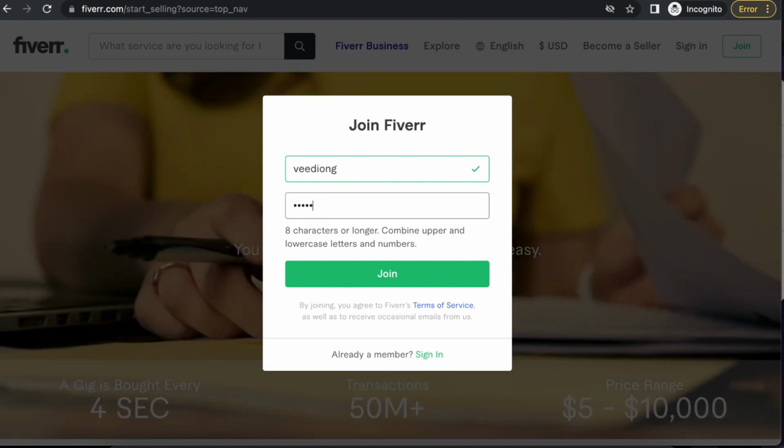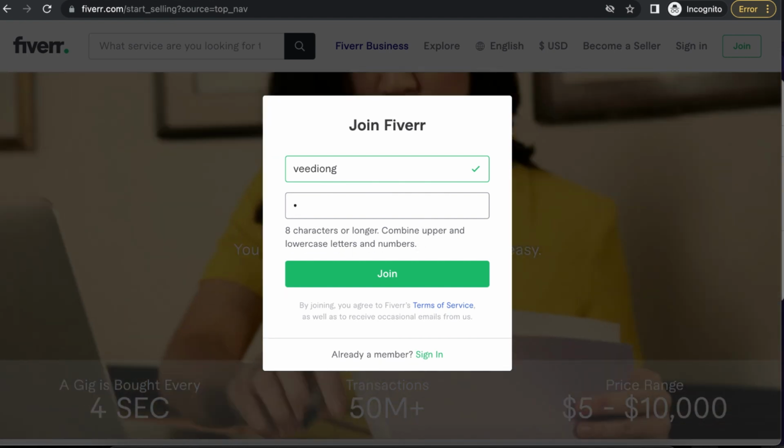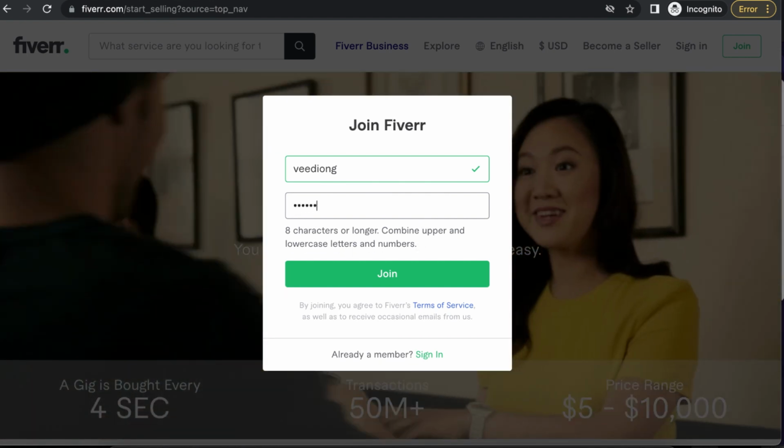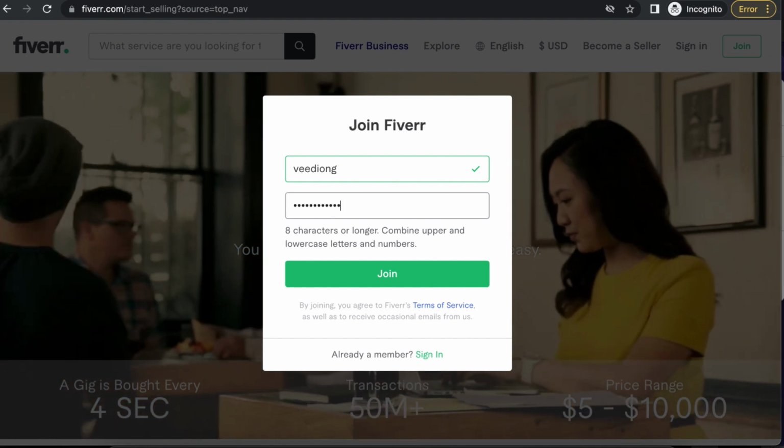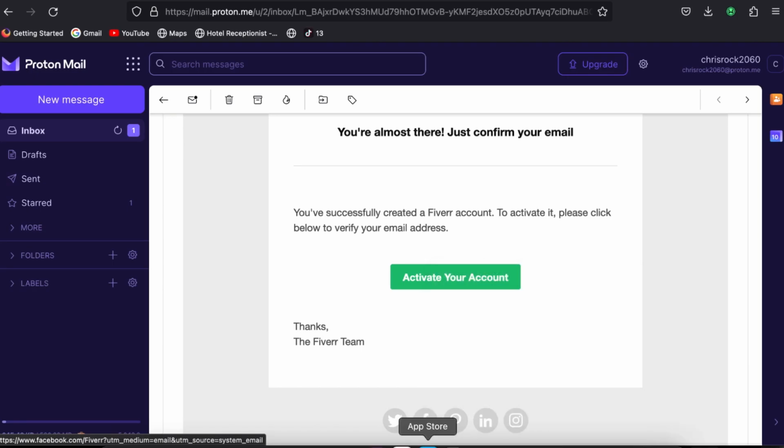Now, I'm going to put in my password. Put in a password that you can remember, okay? Put in a password that has one capital letter and one small letter. And then you're literally done with that, and your page is ready.